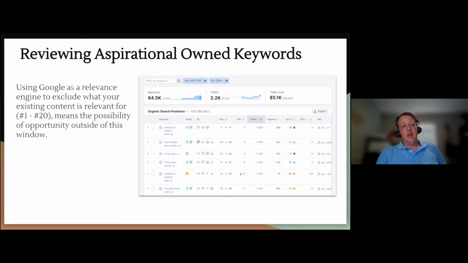So I think looking through, and you can see here, I don't remember which site I did this on, it may have been IMDb, but I just looked for positions 50 to 100, right? With a minimum volume of 300, just to get a dump of keywords that I could look through in that category. And you can see there's 84,000 keywords, position 50 or higher, that are somewhat relevant to this site, but that they don't have content really targeted for.